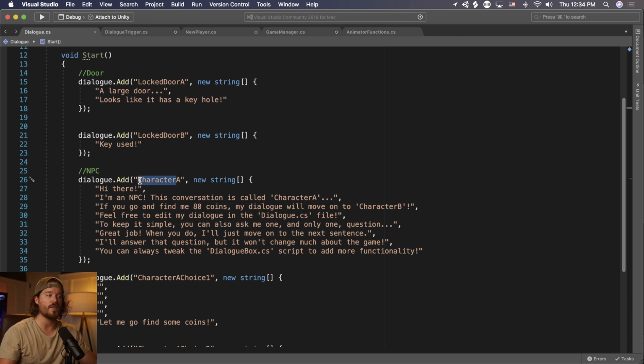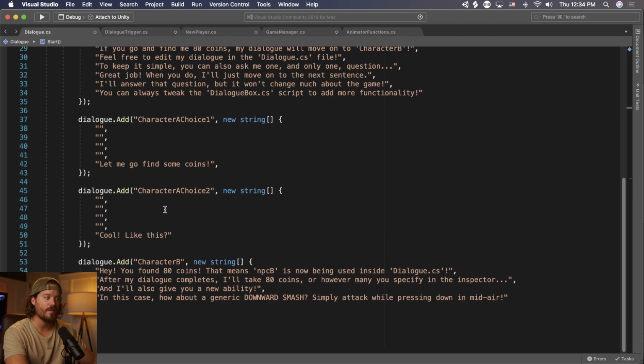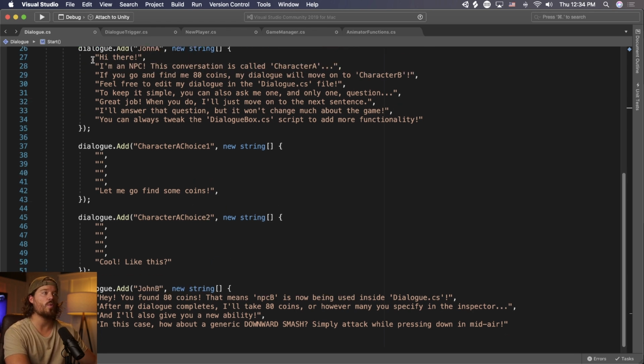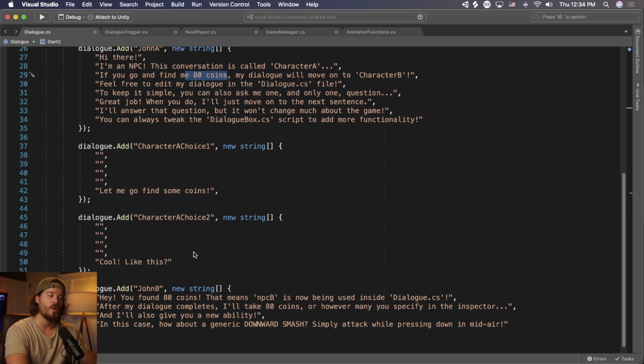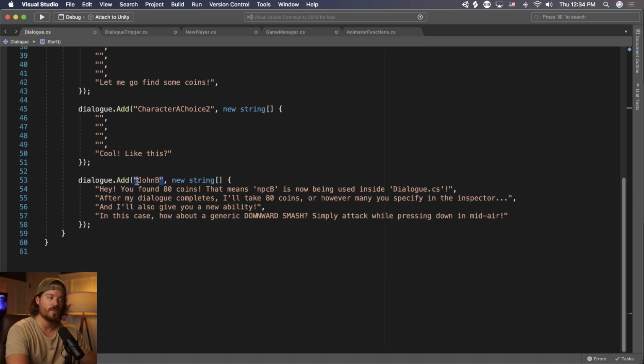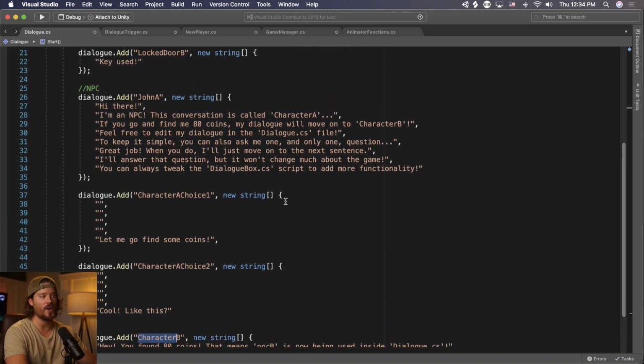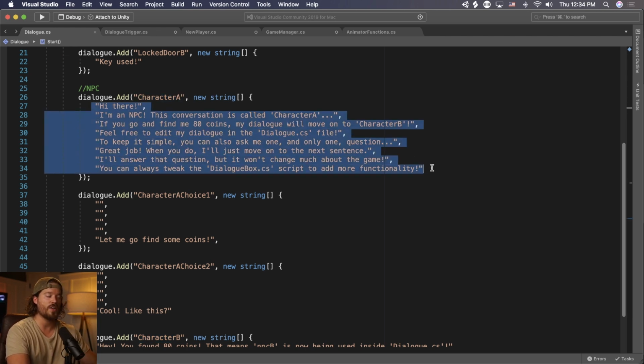So we could really call this John A and John B. John A talks about what his functionality is and that he wants 80 coins. When you find 80 coins, John B will fire, hey, you found 80 coins. See that? But we're going to keep it at character A and character B. So this is the entire conversation.